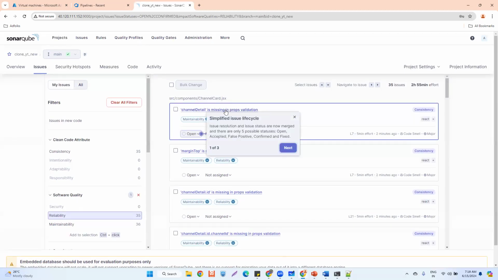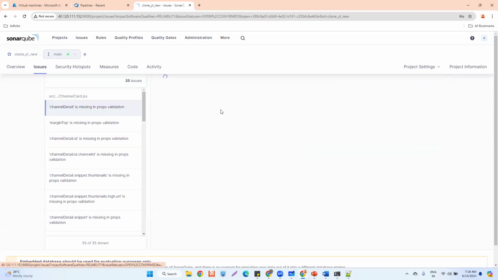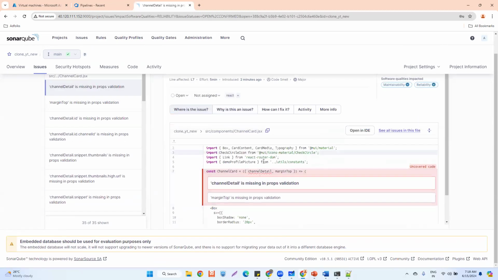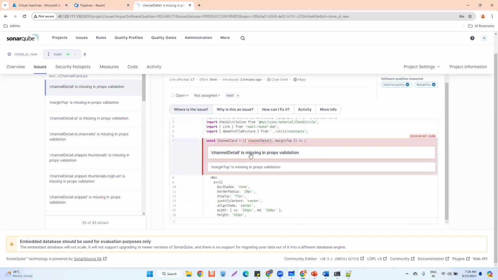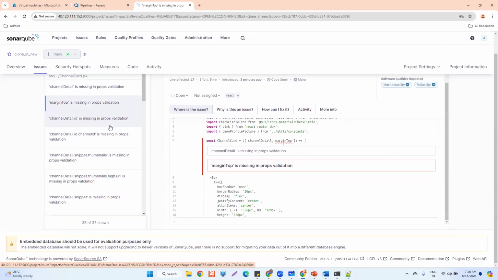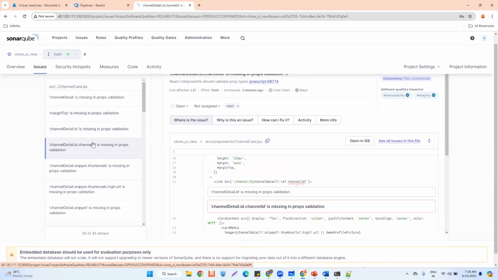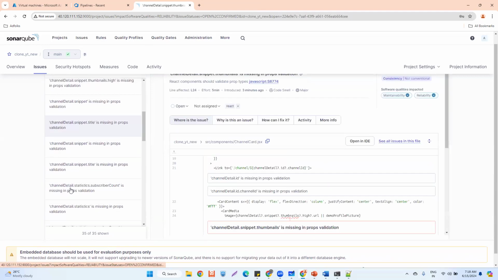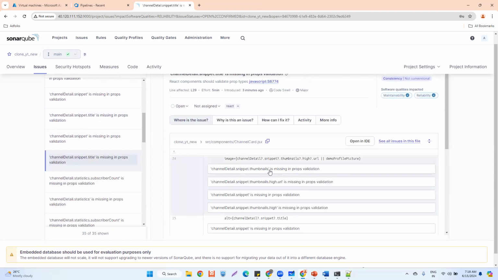See, channel detail is missing. When we click it, it tells us that channel detail is missing here. This is basically for the developers. They will have access to the server, so they can check it out and see the issue they have, and then update the code. You get that idea? So basically we are just helping the developers point out their mistakes. Yes, exactly. For example, margin top is missing. Those issues will be reported and they can resolve them.